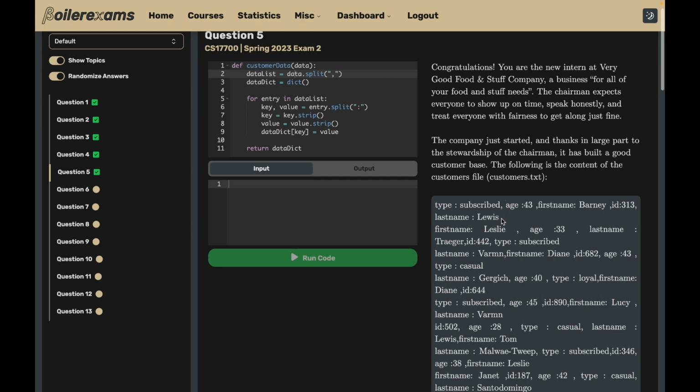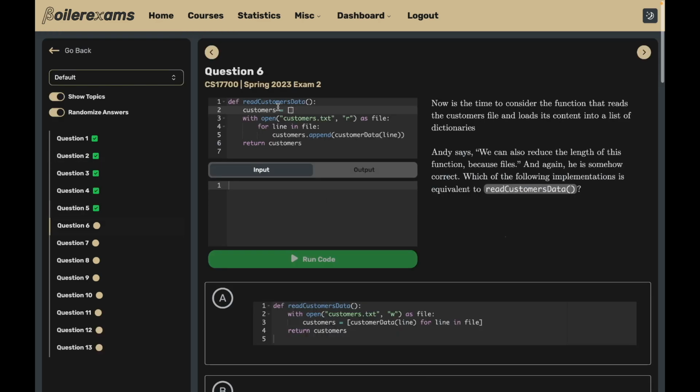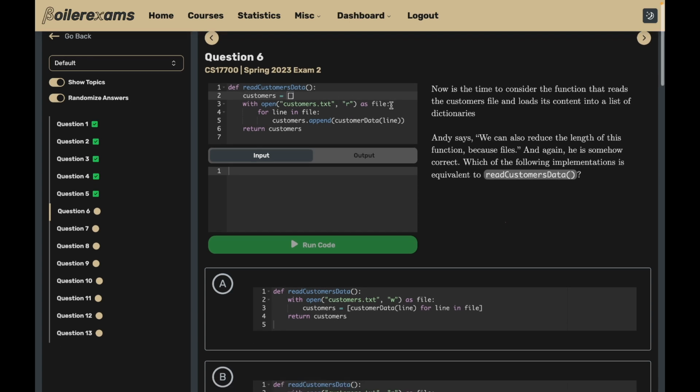So if you have a look, this is one line, right? And this customer is subscribed, is 43, his name is Barney, ID is 313, and last name is Lewis, right? Second line, similar stuff, right? And so every dictionary within the customers will represent one customer. And then customers is a list of customers, right?